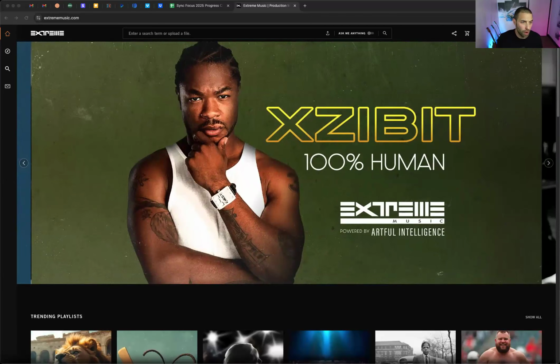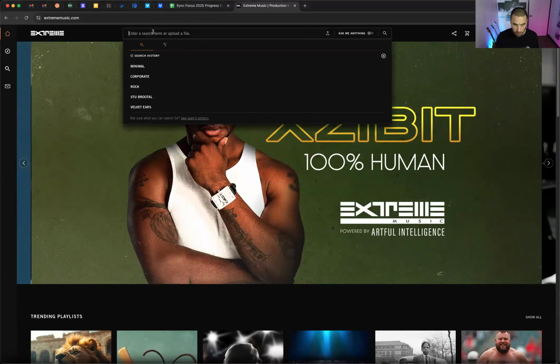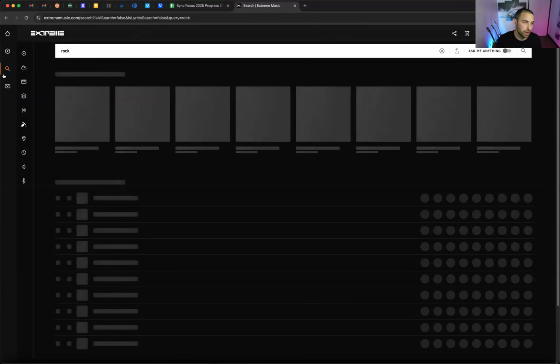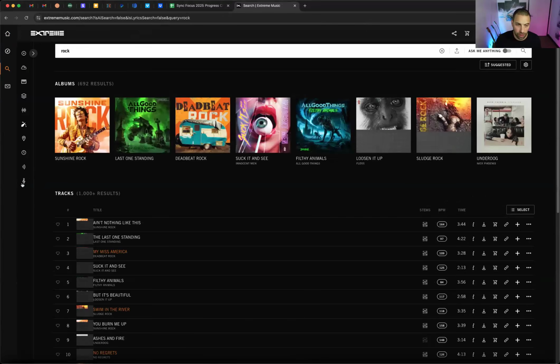Okay, so I've got a lot of rock here. So we're going to just type in rock. I don't know if you guys have a specific type of rock that you're looking for, but what we're going to do is just look at a couple of their albums and see what they have going on, and then give you an idea for how I would analyze these things to start wrapping my head around this.